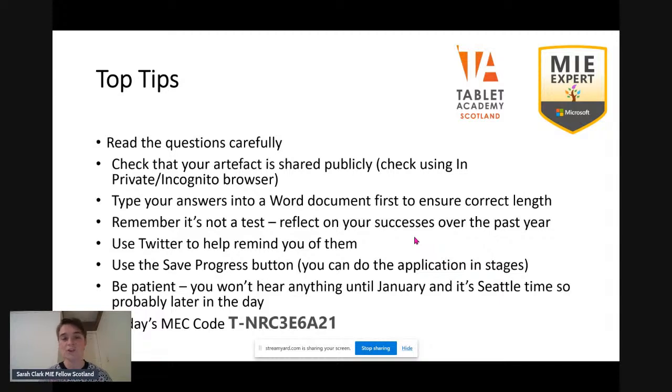Remember to save. You can do that application in stages, and you won't hear anything probably until the mid to end of January. I don't have the exact date for when you'll hear about being on the programme. You will have an email out. Whatever email you use to sign up on the portal, that will be the email your success will be sent to if you're on the programme. Sometimes it goes into your junk, so always check your junk as well.